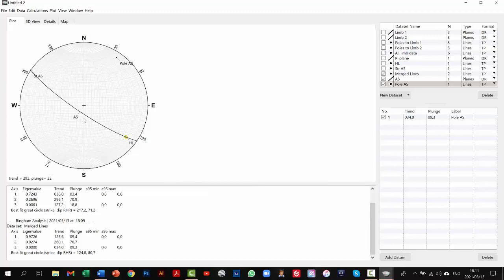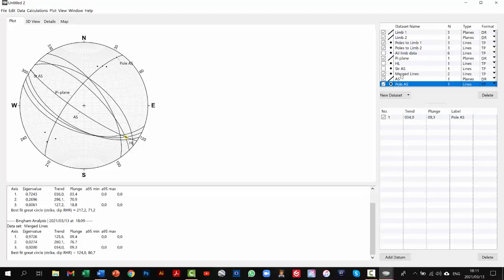So now we see here our actual surface, our hinge line, and the pole to the actual surface is plotted. And we can also then show the pi plane. We can show our poles. We even could show our great circles. So our StereoNet is getting busy.